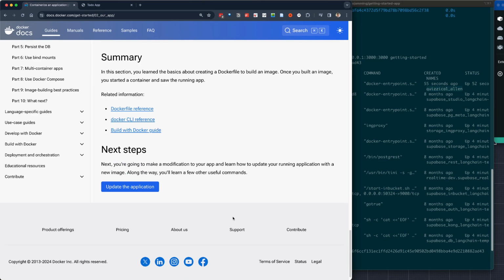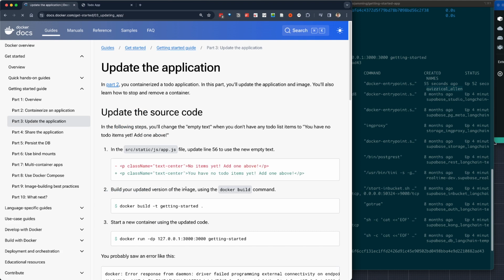Okay, next steps. Next, you're going to make a modification to your app and learn how to update your running application with a new image. Along the way, you'll learn a few other useful commands. So let's update the application. In part 2, you containerized a to-do application. In this part, you'll update the application and image. You'll also learn how to stop and remove a container.